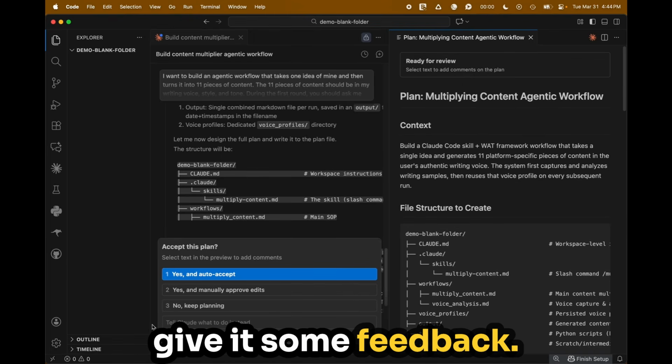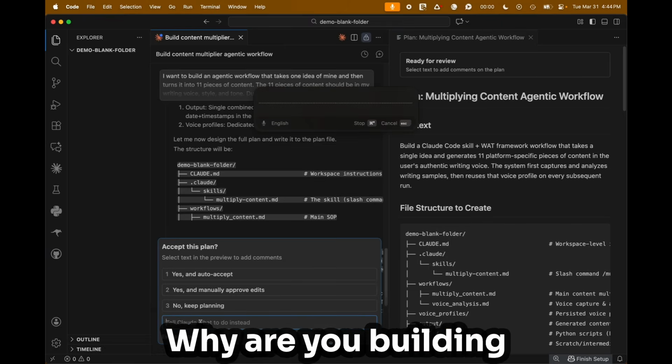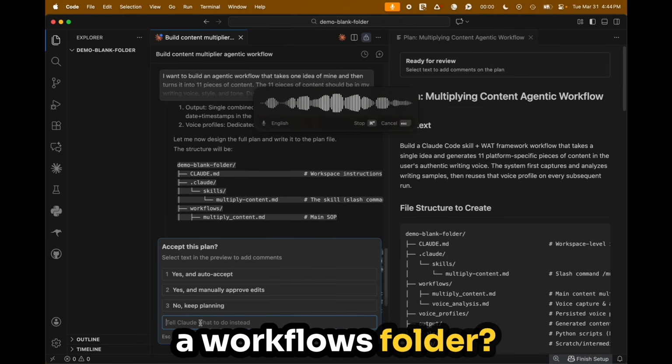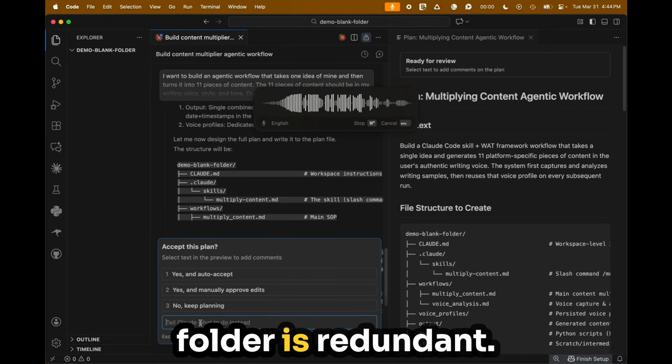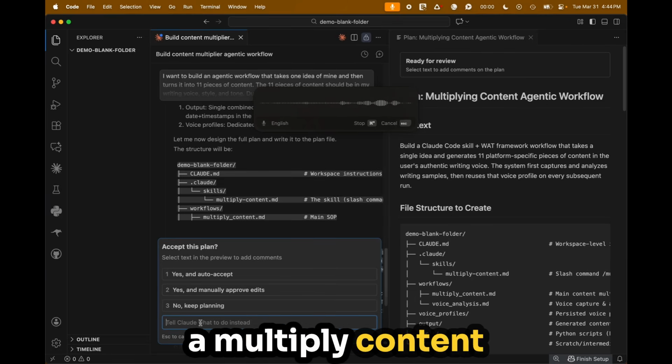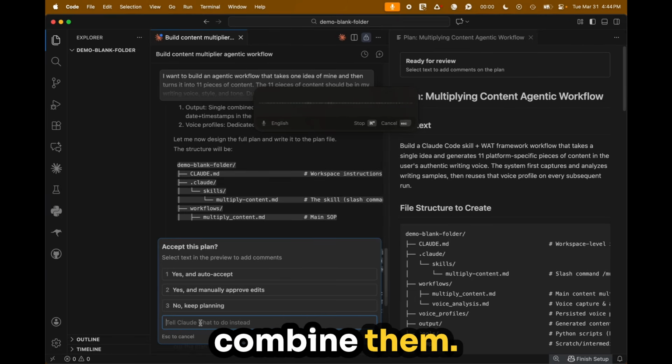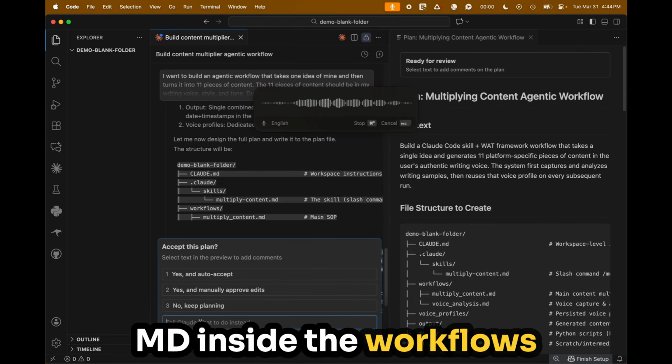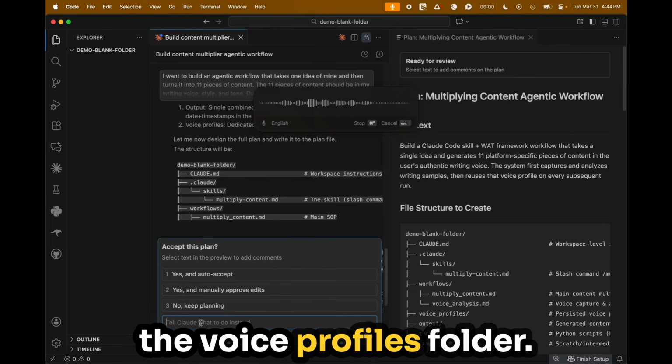Okay, I'm just going to give it some feedback. So I click here, tell Claude what to do instead. Why are you building a workflows folder? The workflows folder is redundant. You already have a multiply content.md inside the skills folder, so you should combine them. And the voice analysis.md inside the workflows should also be moved into the voice profiles folder.